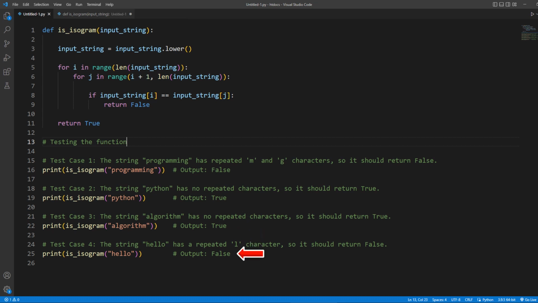Fantastic! We have successfully tested the isIsogram function with multiple examples, and it produced the expected results in each case. I hope this demonstration clarified how the function operates and how it handles different scenarios. If you have any further questions, feel free to ask.